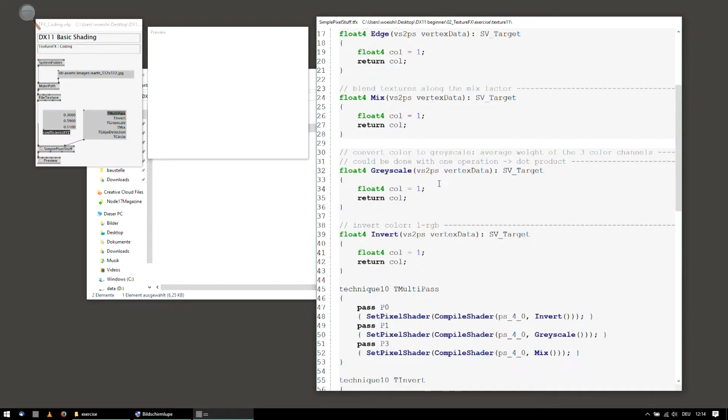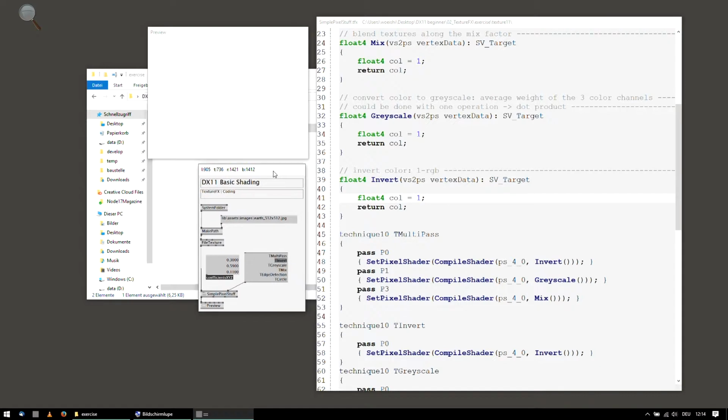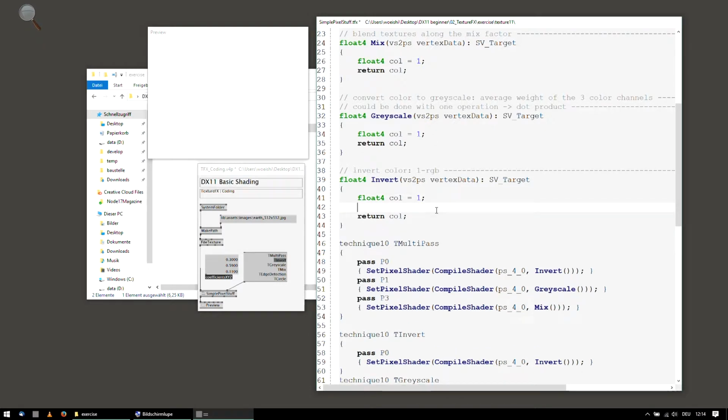So let's start with the invert. So in your patch, right-click on the invert here. So that technique is then being processed. And now basically everything you see on screen will be that shader here being evaluated.